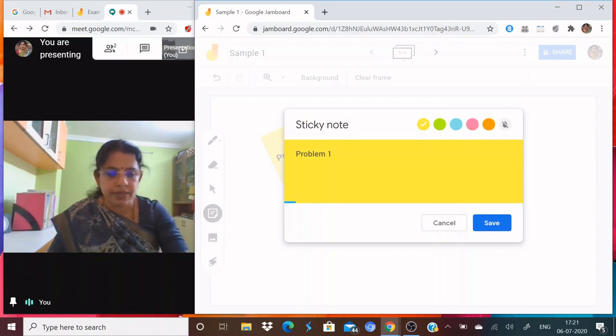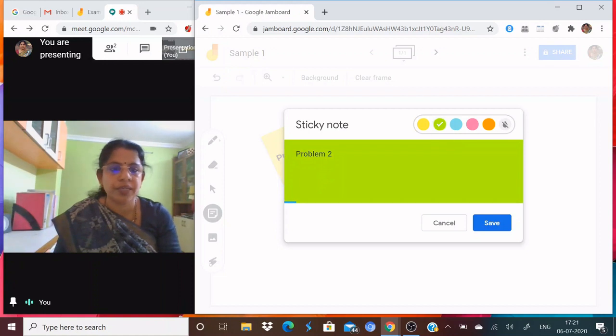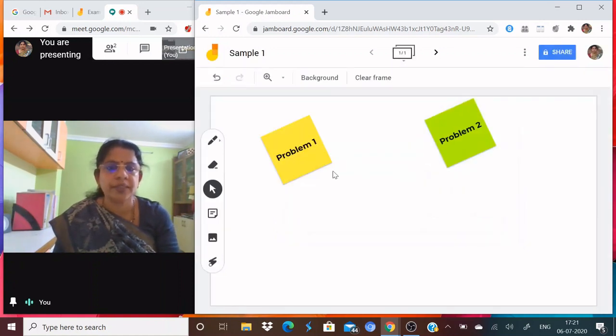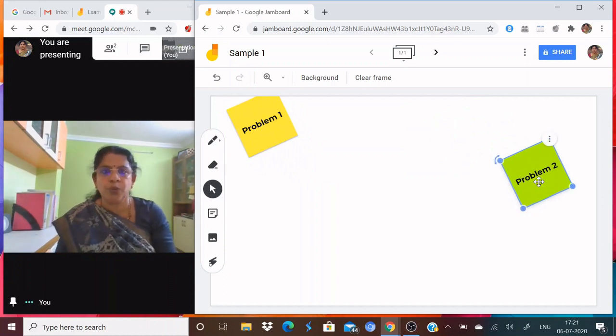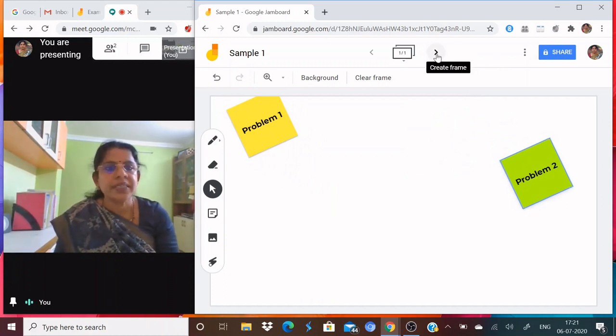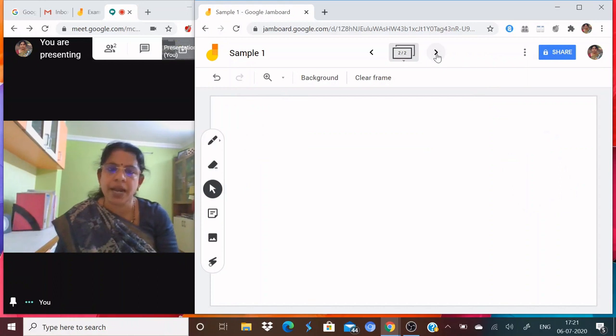Say this, I take it as problem number 2. We can change this color also, green color or whatever color you like. So like this you can have sticky notes on your board. You can take another frame, create another frame.